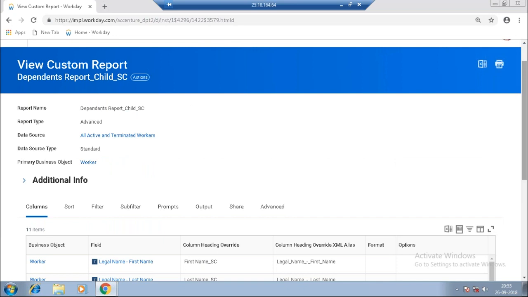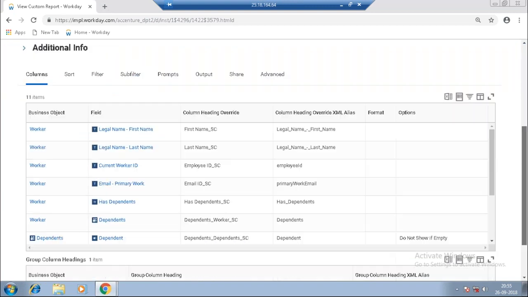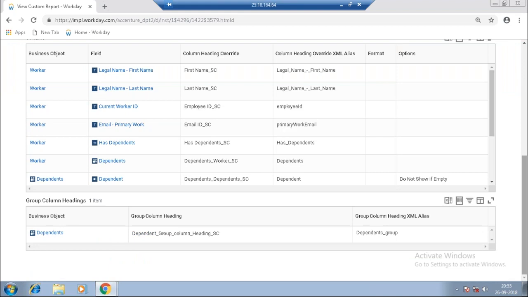Okay. Arun, one more thing. If you scroll down, there is this group column heading. If we are putting a secondary business object, then it prompts us to at least set something over here in this group column heading. Is that a mandatory thing, or what's the reason?